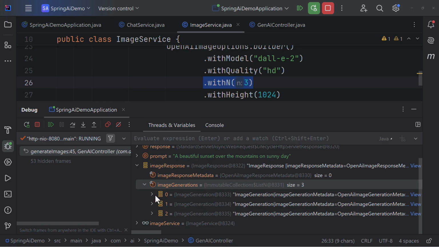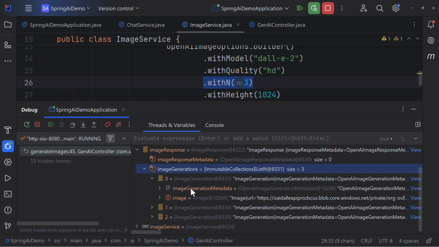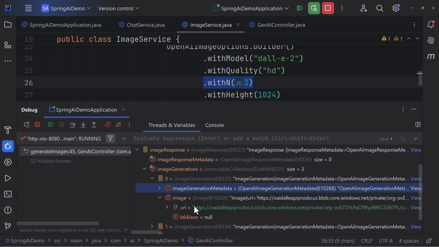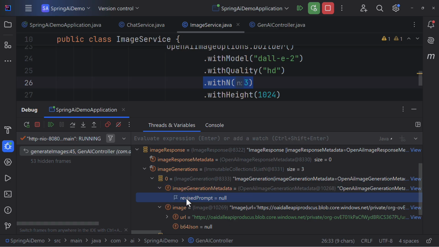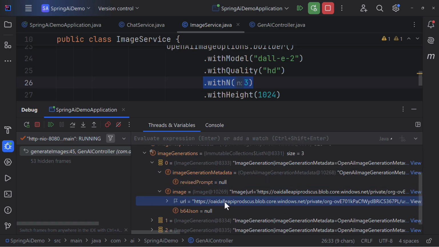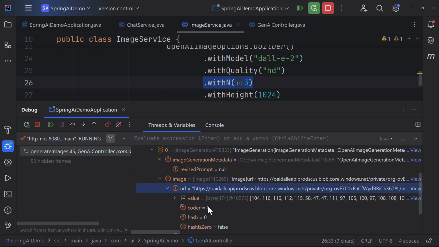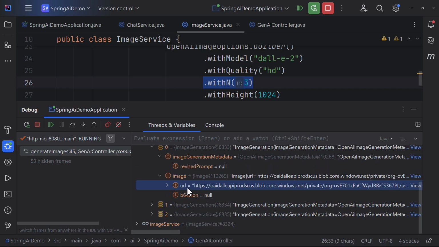If you expand this 0, you will see the image generation metadata and the image itself. You can see this is the image and this is the image generation metadata. This is the URL of the image. If you expand this, you'll have everything. And you're getting base64 JSON as null. So you're getting 3.